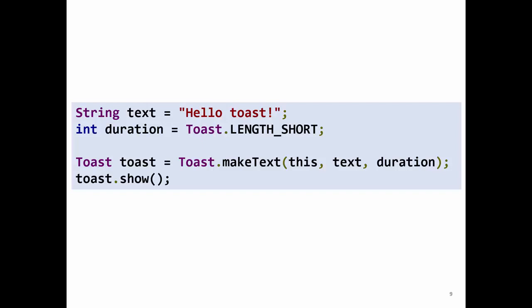We capture this and put it inside int durations. Now we define the toast message. Toast, the class data type, the name of the variable is toast, and then equal toast.makeText. So method makeText is called a factory method that takes these three parameters and creates a toast object and returns it to the user.